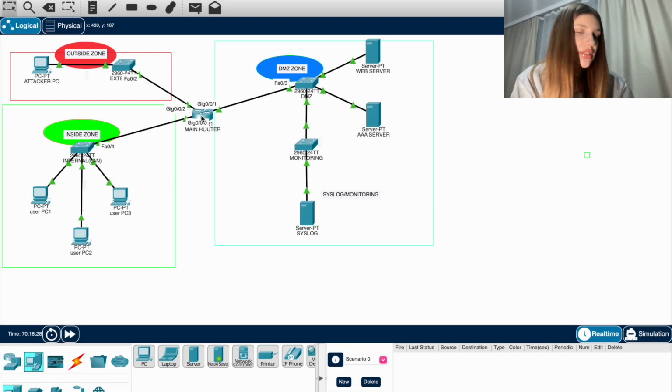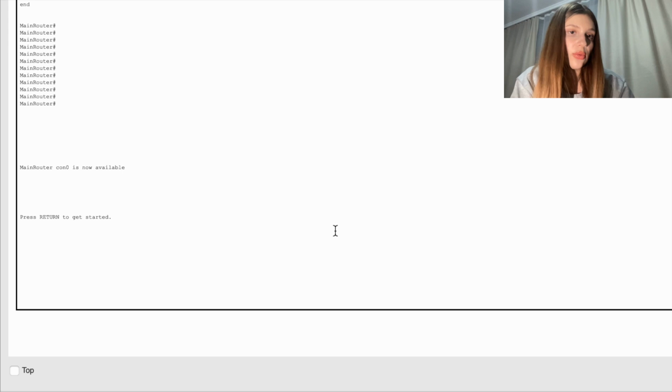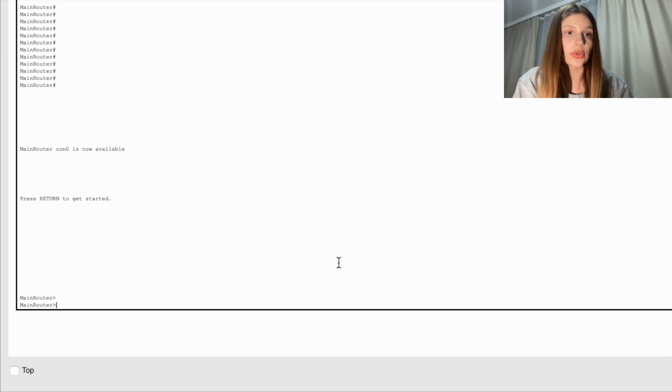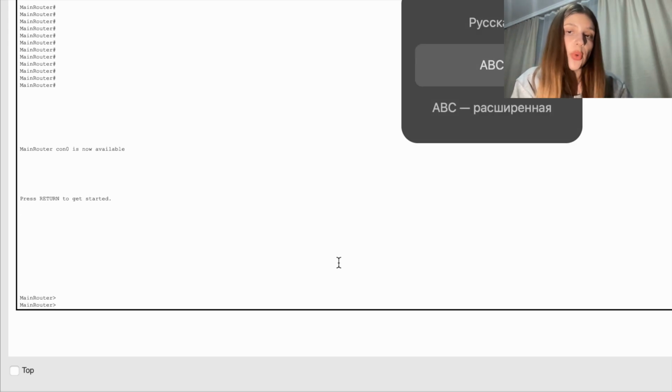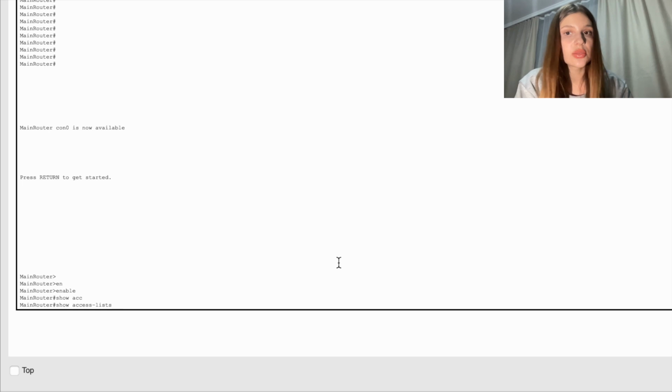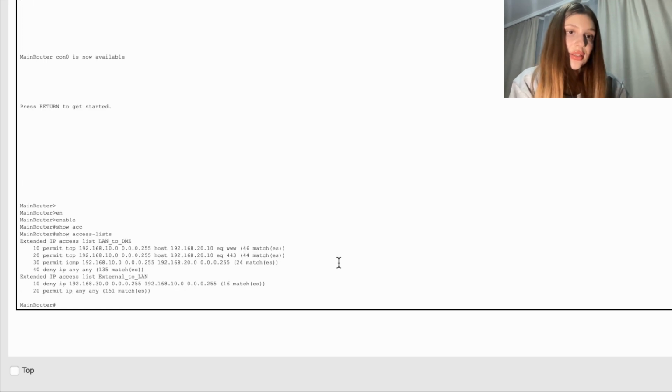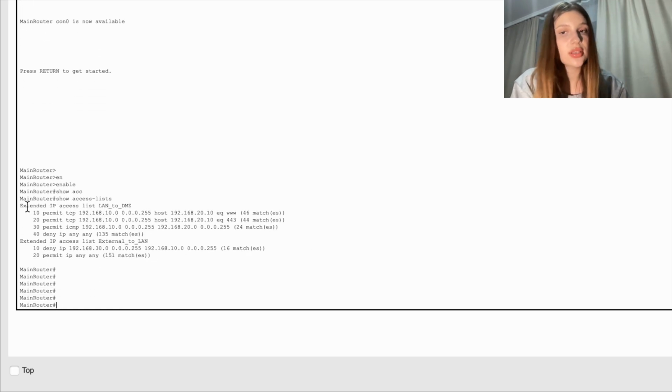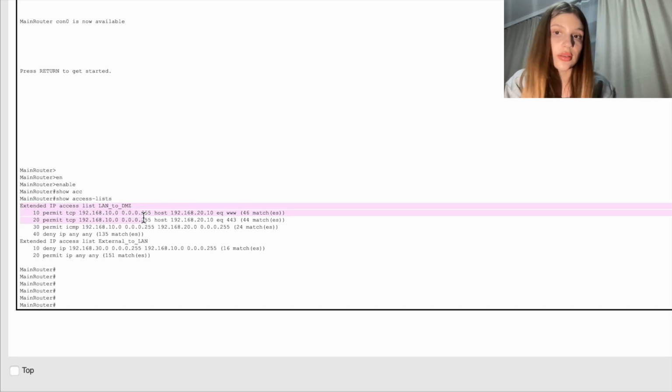Next, I configured an extended access control list. The ACL was used to control traffic between networks. From inside to DMZ, only HTTP, HTTPS, and ICMP are allowed, and from outside to inside, all traffic is blocked. So this ensures that internal users can access the web server in the DMZ, while attackers from the external network cannot reach the internal LAN.